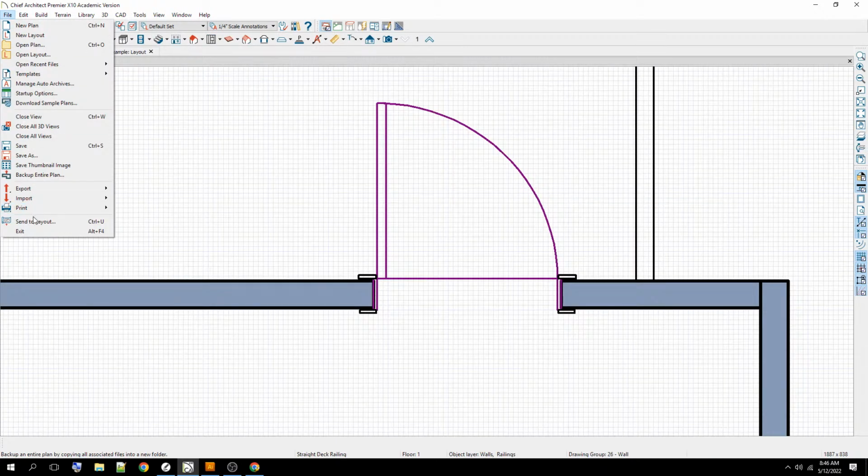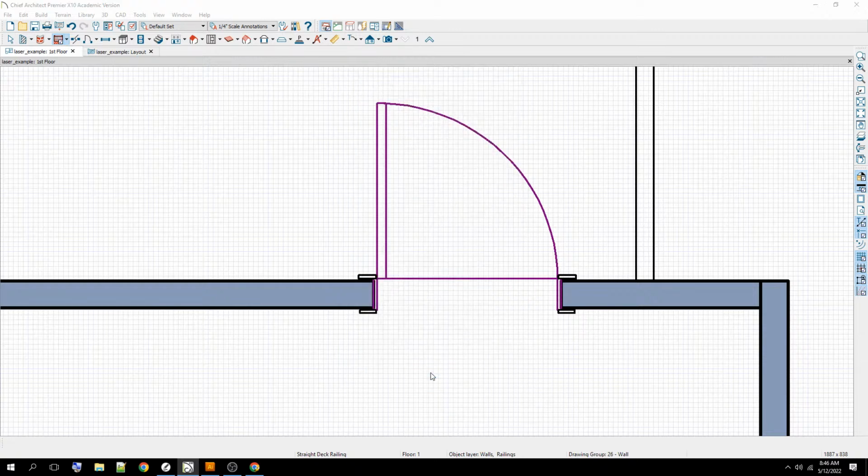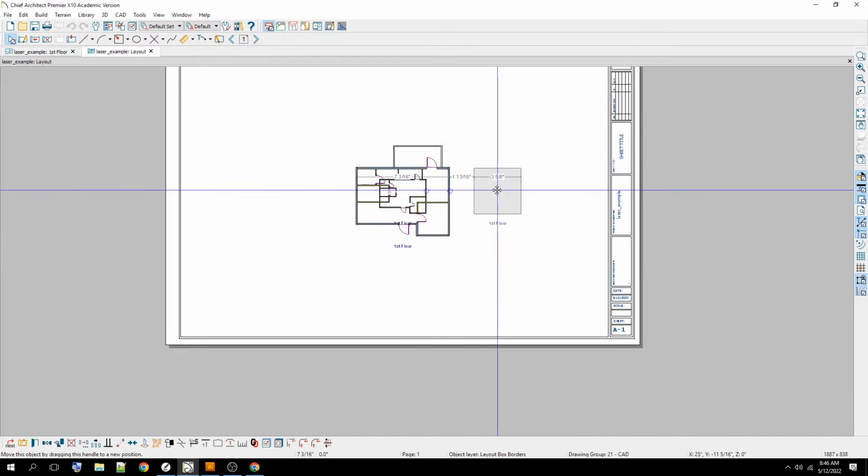So I'm gonna do File, Send to Layout. I'm gonna leave it on the same page. It's gonna overlap, so we'll have to delete. But instead of 1/8 of an inch equals a foot, we'll do 1/4. It should be twice the size. So if I say okay, I'll move this one over.